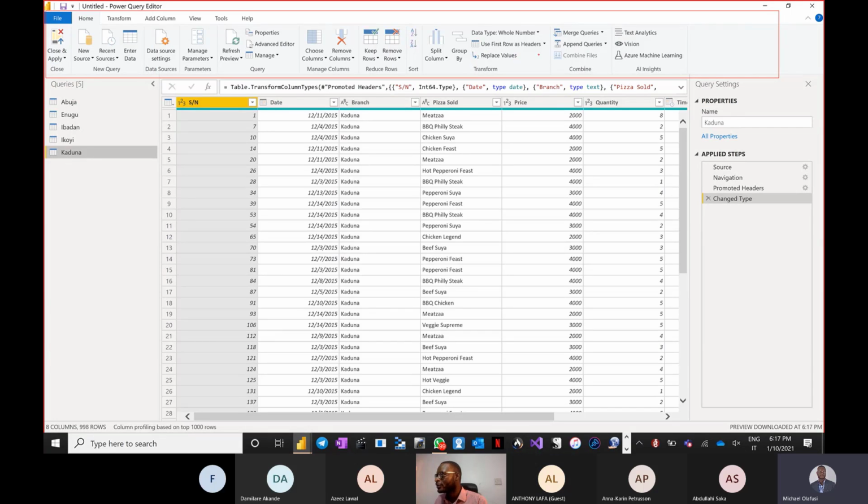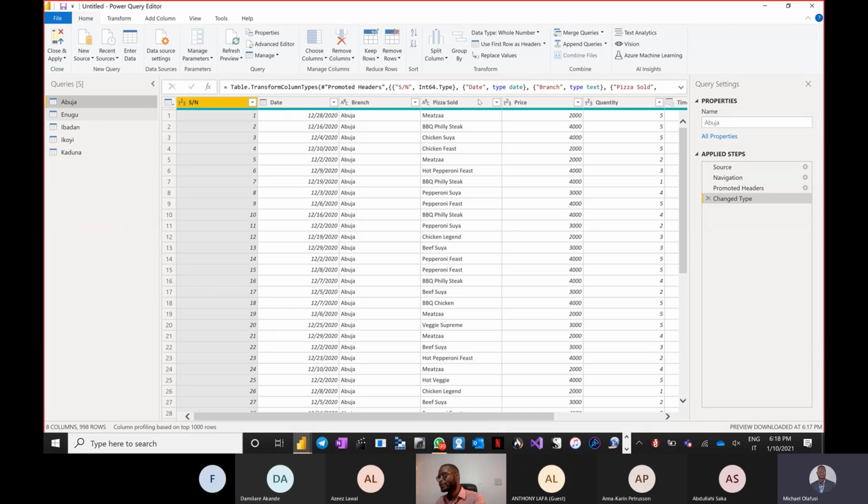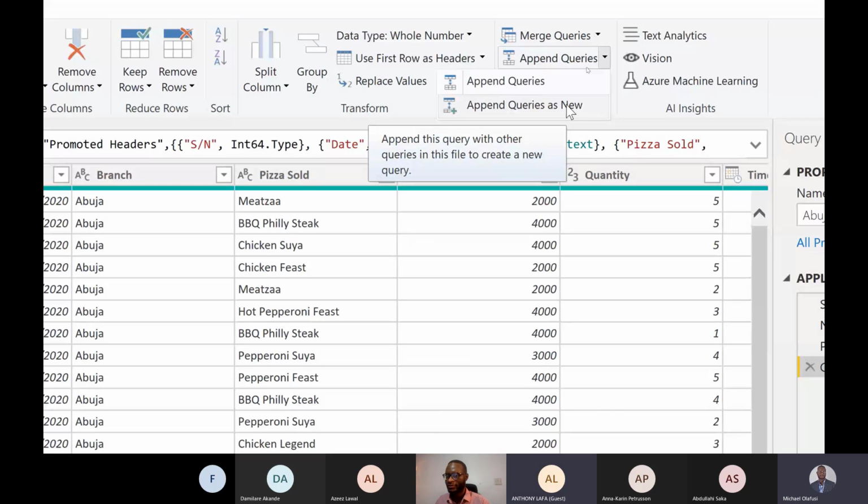So right now we're going to do an option that involves this one, append query. Append queries allows us to consolidate reports across multiple tables, the equivalent of copying and pasting underneath, right? I'm going to say that all of these tables that I have imported, I want to append them. So let me go here, pick append queries. Then I deliberately ensure that I'm picking append queries as new.